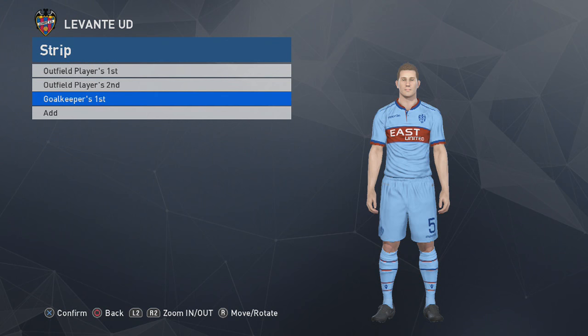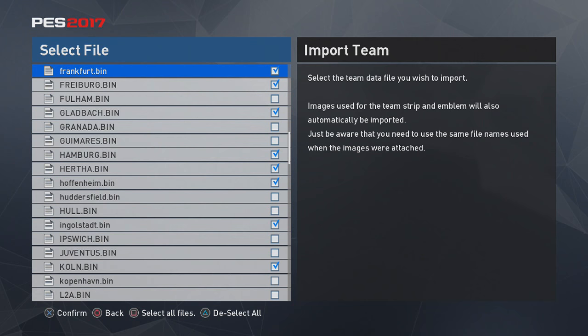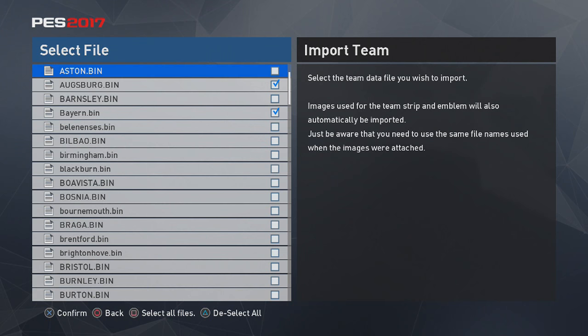To the Bundesliga. Now, I need to put a bit of a tip in here, because when you are installing the Bundesliga, obviously we have it built from the ground up. All the stats are in, the player faces are in. It's been a massive, massive project from the lads, to be honest, with kits, faces, everything. I'll leave a link in the description to all the team.